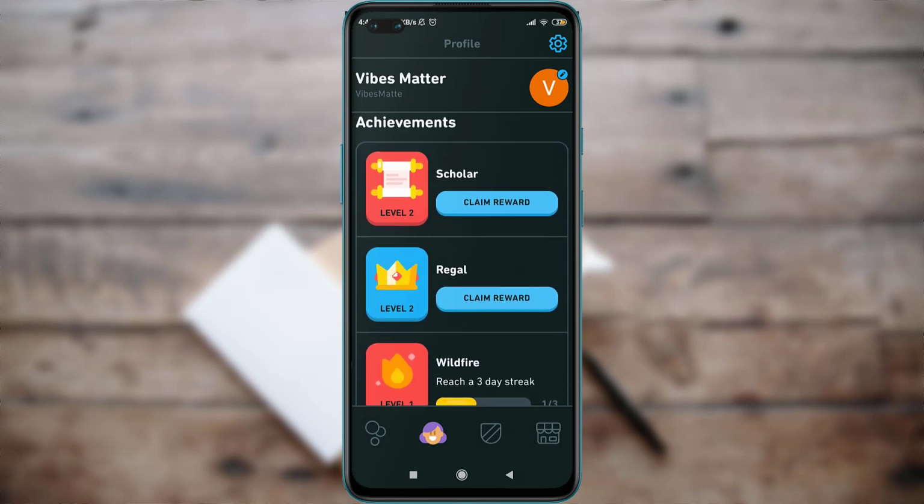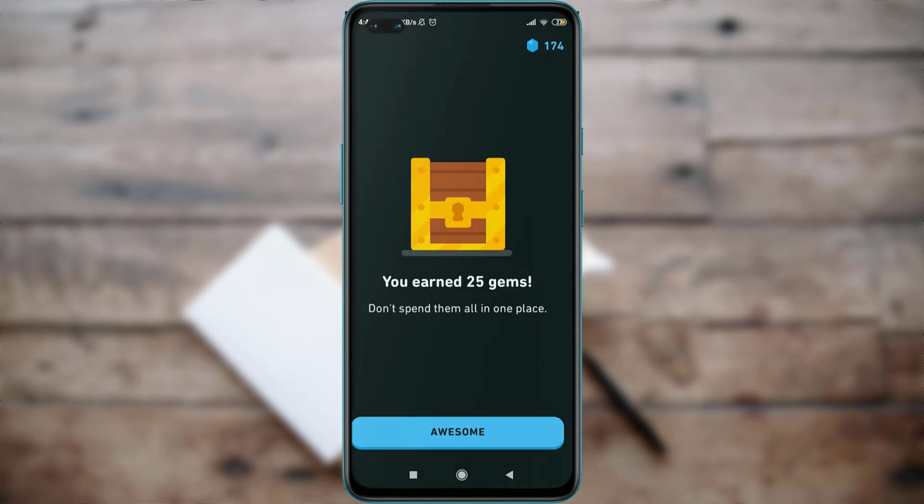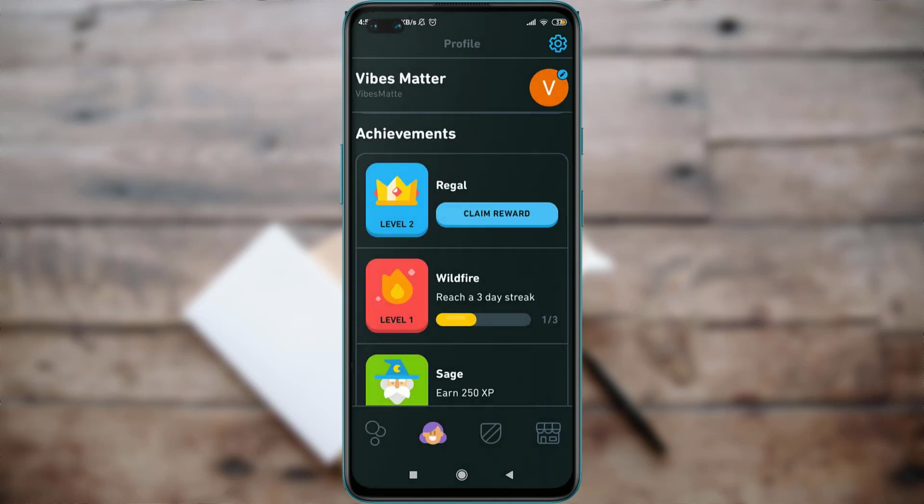Here you can claim your reward if you have taken your test and been perfect in it. You can see there are two options to claim my rewards on. I'm going to tap on the Scholar for level 2. So simply level up the Scholar achievement and then tap on continue. You can see, guys, I've just earned 25 gems here. So this is how you earn your gems, and then tap on awesome if you're done.